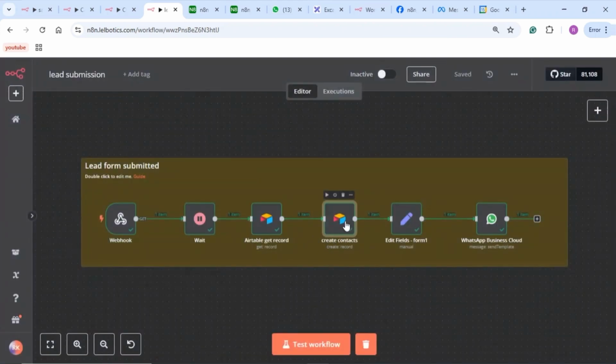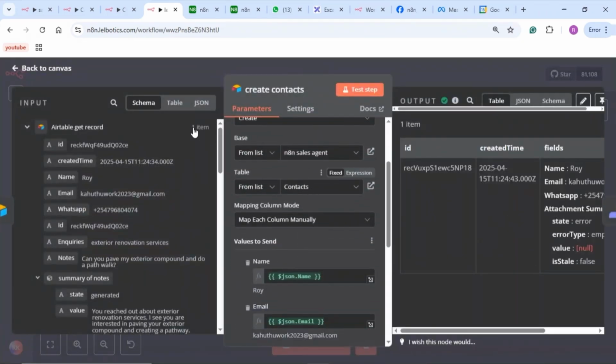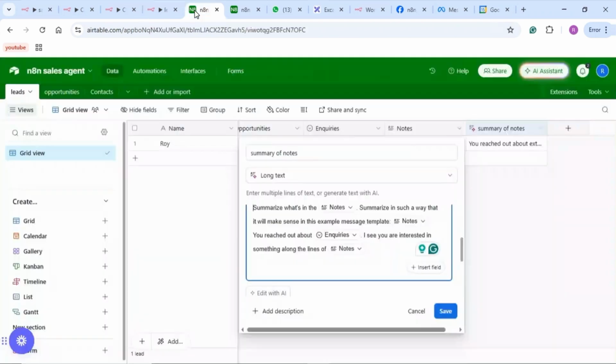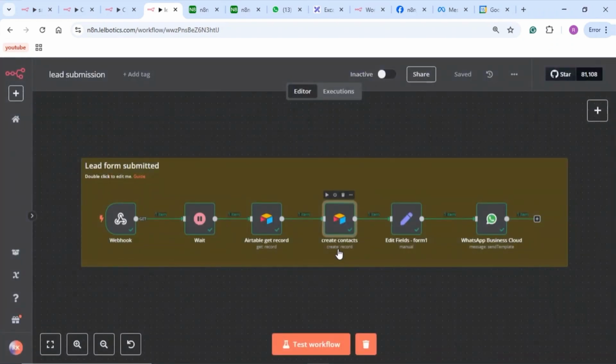Then I will go ahead and create a contact in the contacts table. Now you notice that I had 3 tables earlier. I had leads, opportunities, and contacts. So this is just to copy that contact into this contacts table in case we need to retarget our customers.